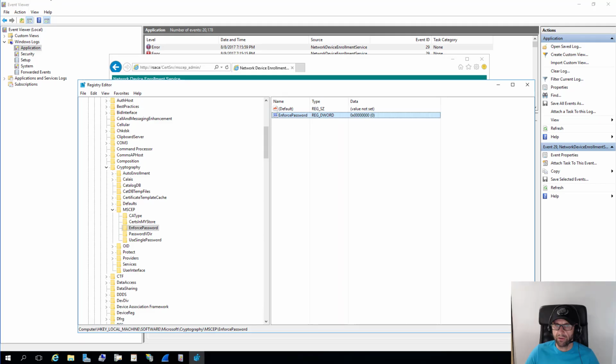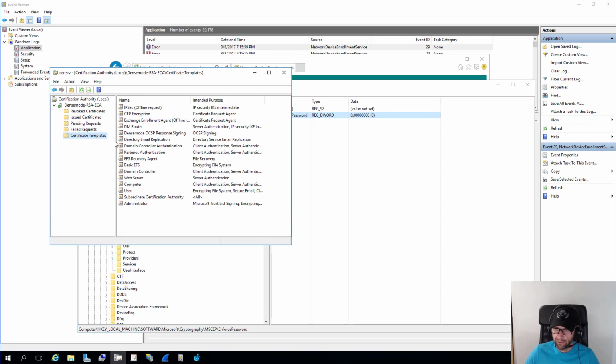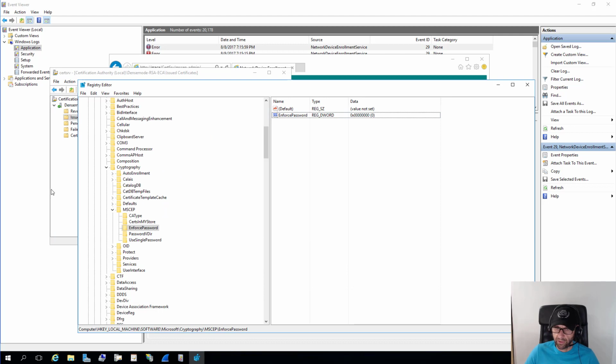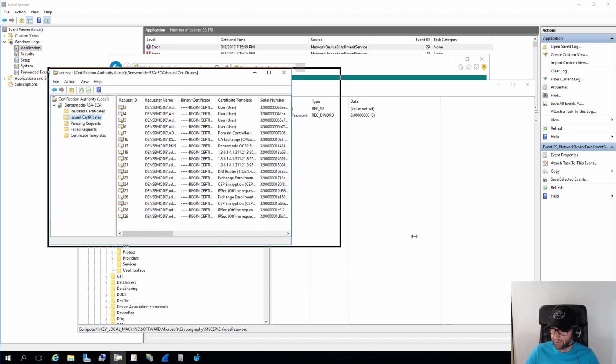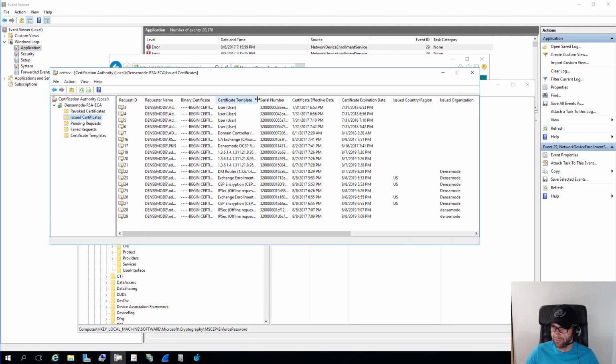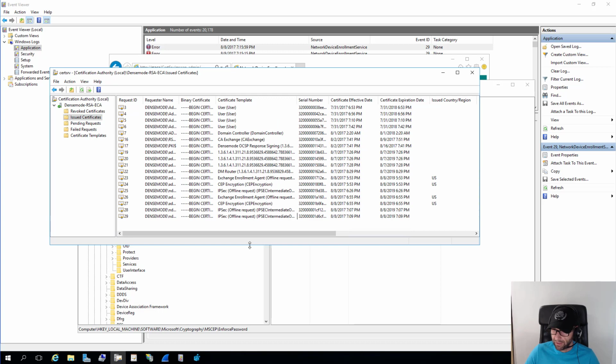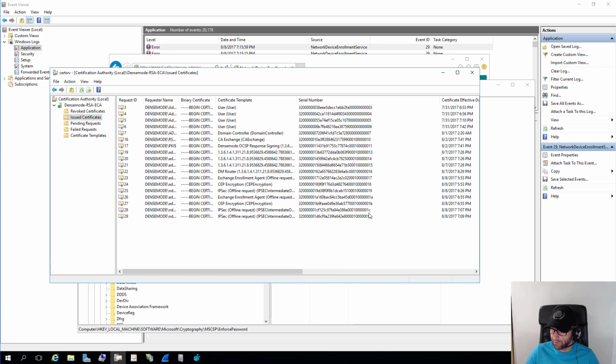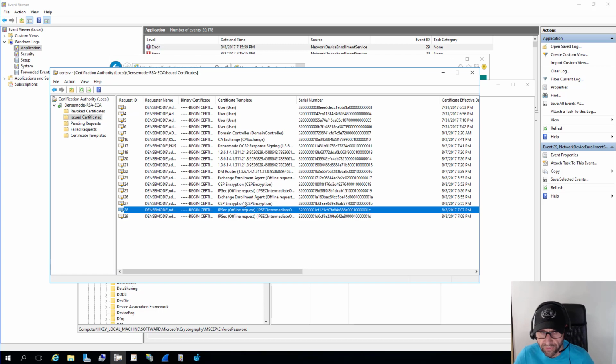And if we hop over here and take a look under issued certificates, you can see I've been playing around with this guy quite a bit over the last few videos. We have a bunch of certificates. And right there, you can match up the serial numbers. There you go, 1C and 1D, the last two certificates that we've issued. So there you go. That's the network device enrollment service.